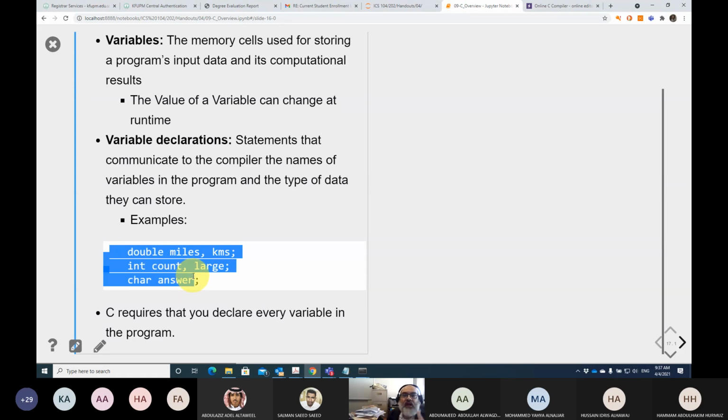This is how C identifies the variables. First, you need to declare them, and then you can use them, and then you can assign values.